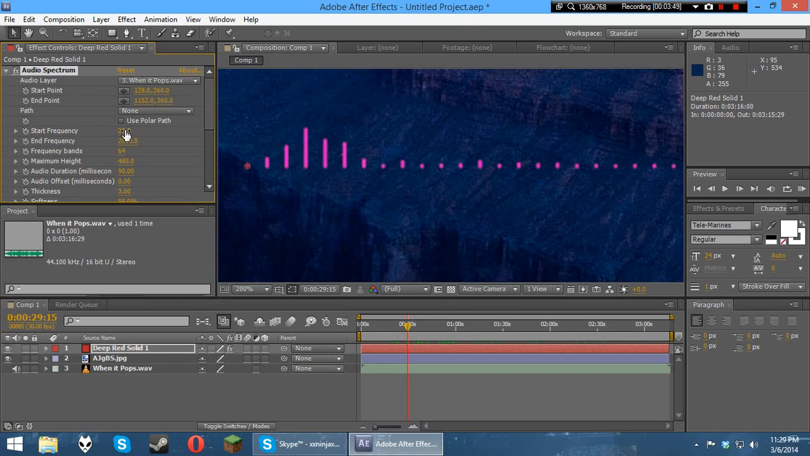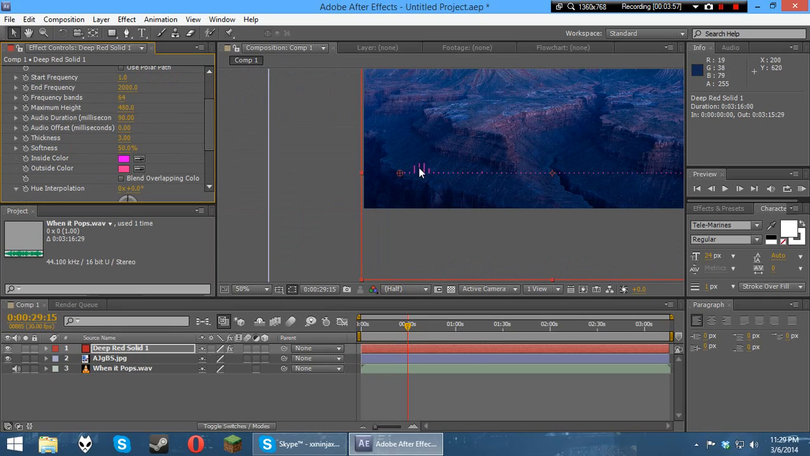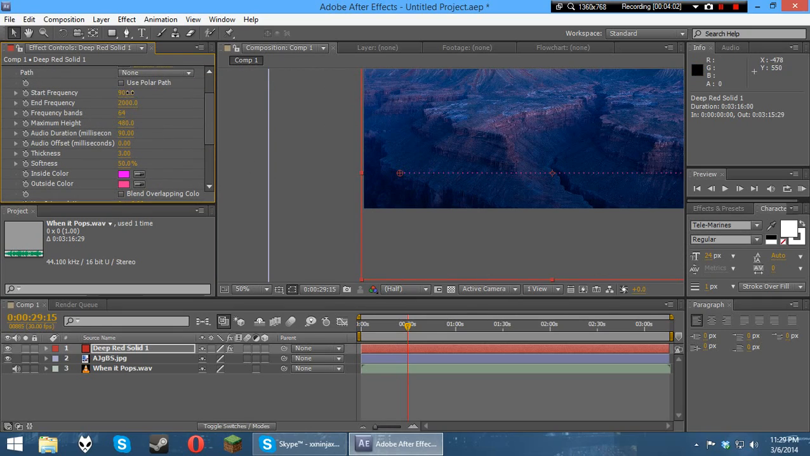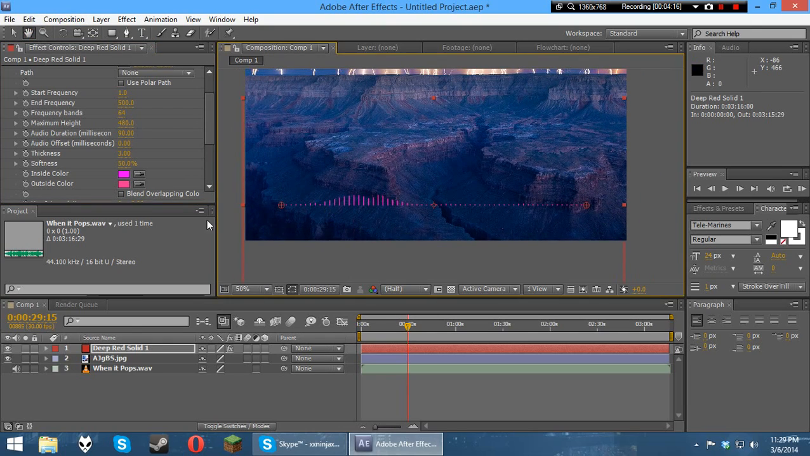And the start frequency and end frequency can be tricky. It all kind of depends on what the song is. If it's really bass heavy, you kind of want to stick near the lower numbers because it'll really make a nice little curve when the bass hits. But you have to be careful because sometimes it can just be completely not good. So I usually go around 1 on the start frequency and around 500 generally on my end frequency, but it really depends how bass heavy the song is.